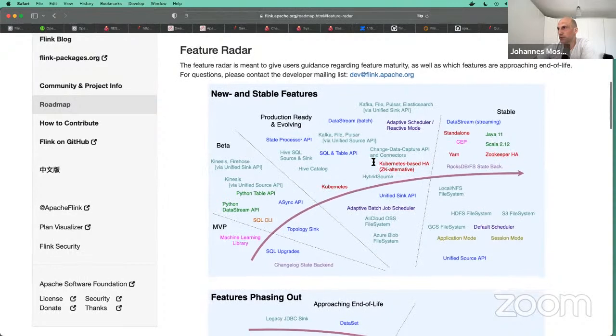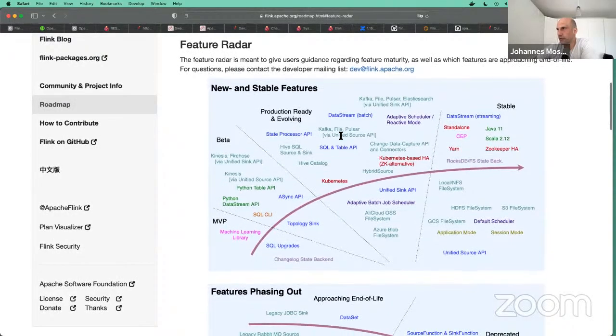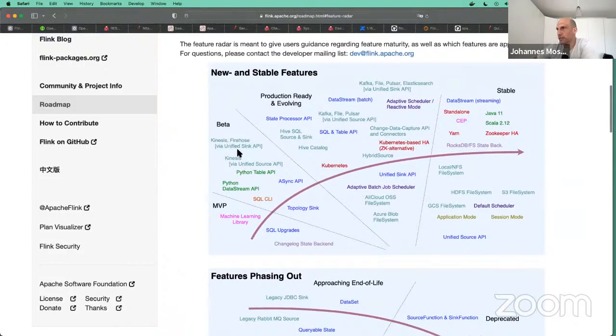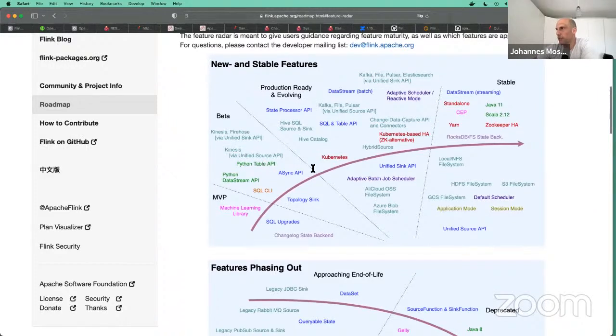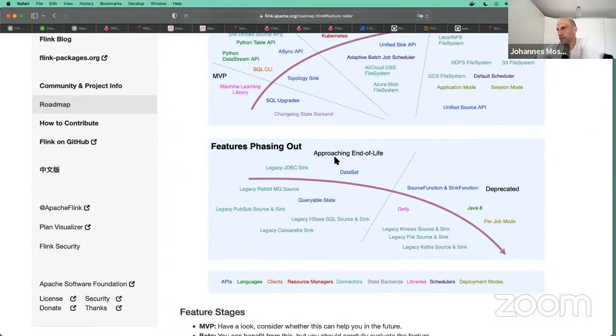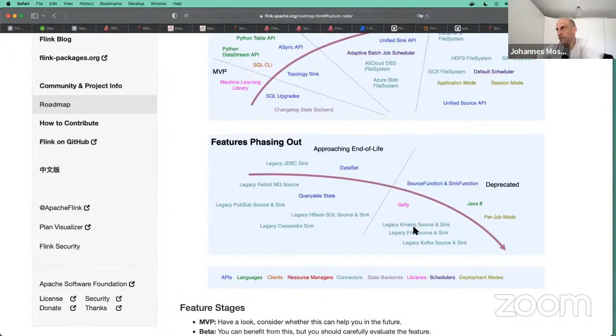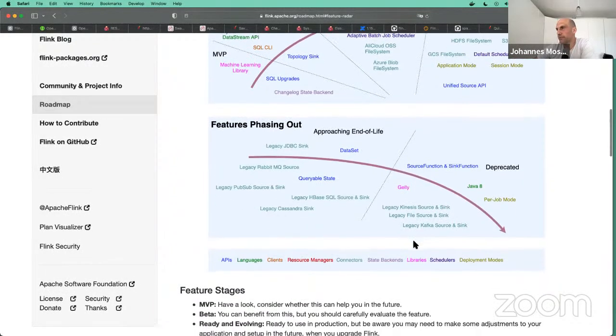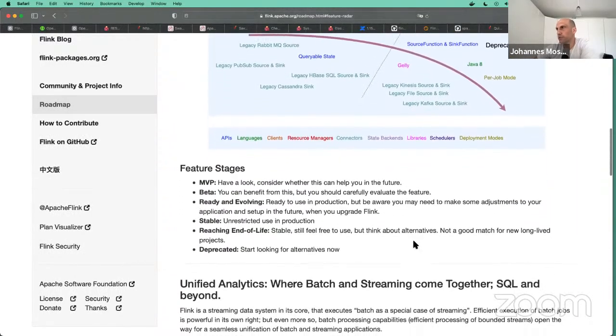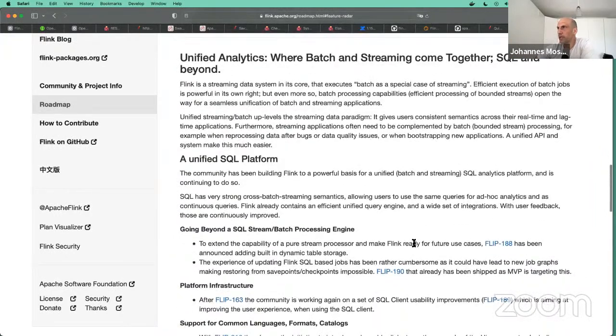The new interfaces for the connectors, have a look there. The AWS connectors are now popping up in the beta area. The adaptive batch scheduler is already production ready and evolving, but we also got some things phasing out. So all those connectors, they are still based on the old interfaces, and over the next couple of releases, they will be deprecated, like it was done with the Kinesis source and sink, the file source and sink, and the Kafka source and sink, and will also eventually be removed from the Flink repo. What else is popping up?